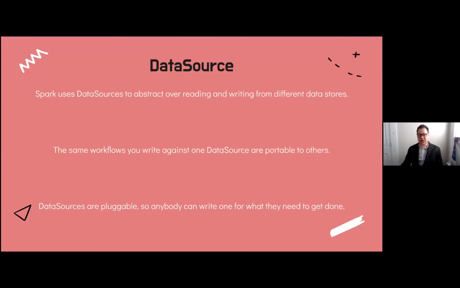So Spark uses an API called data source to abstract over reading and writing from different data stores. The same workflows you write against one data source are portable to others. Data sources are pluggable, so anybody can write one for what they need to get done. In fact, we've written one for OAI harvests that we use at DPLA.